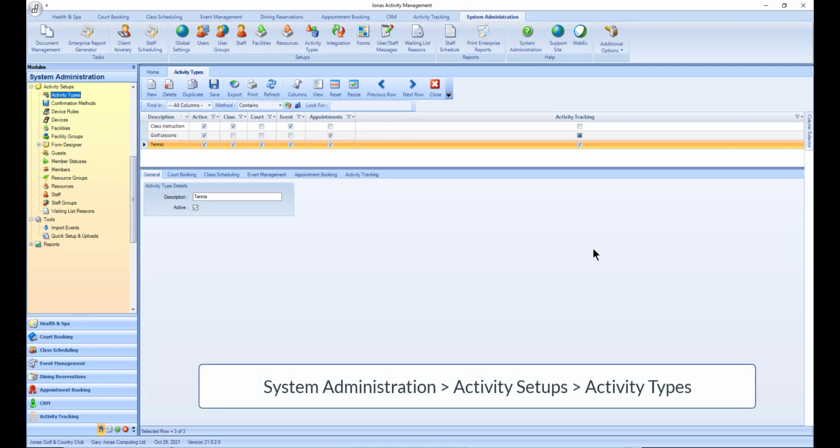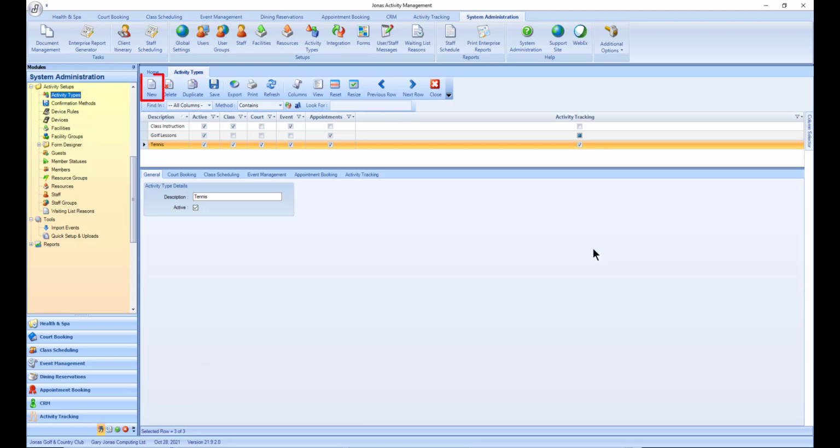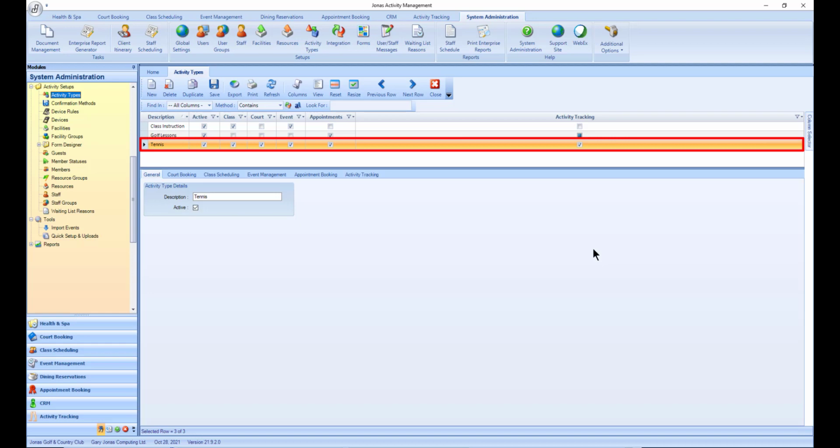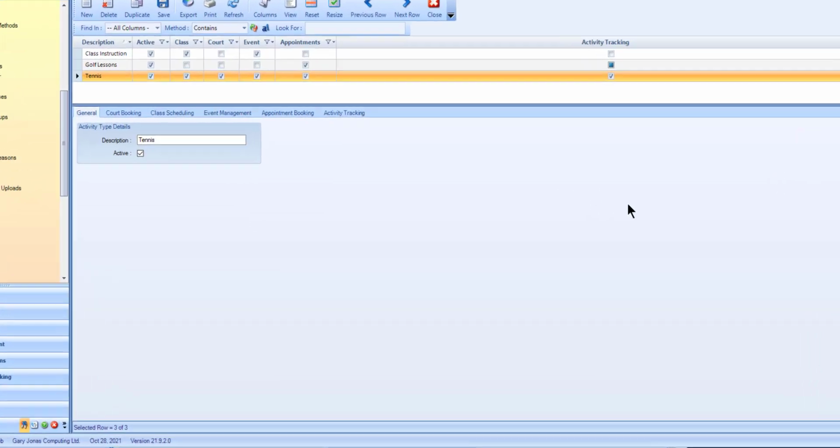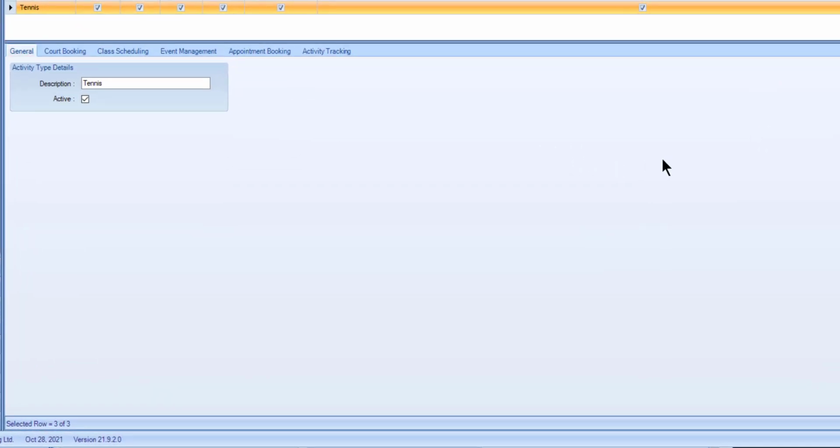Use this program to set up the types of activities to be used in the Activity Management modules. Select the new button to create a new activity type, or select an existing activity type to review or make edits to it. In the General tab, enter a description with a max of 35 characters. Examples may include fitness, golf, tennis, etc.